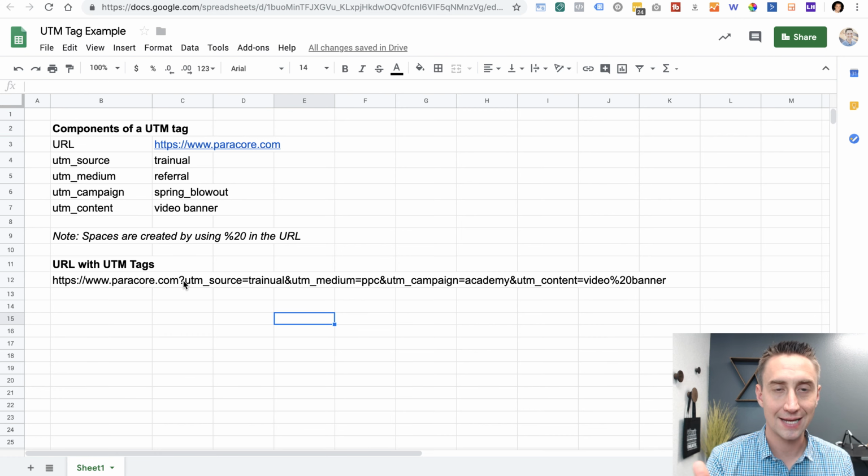URL question mark, that tells Google Analytics and the other websites that now we're moving into GET parameters, which are these tags. UTM source equals trainual, medium equals PPC, campaign equals academy, UTM content equals video banner. And then you can put these in any order. They don't have to be in this order. It's just they have to be after the question mark. So this could be UTM medium equals PPC, ampersand UTM source equals trainual, UTM content equals video banner, ampersand UTM campaign equals academy. These can be in any order. They just all need to be after the question mark and then have ampersands between them.